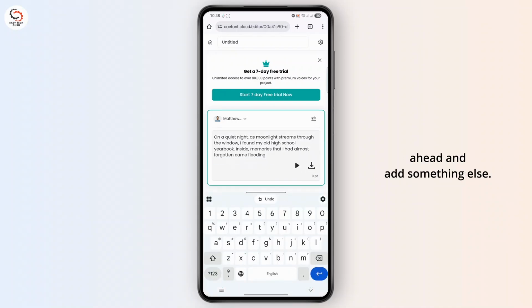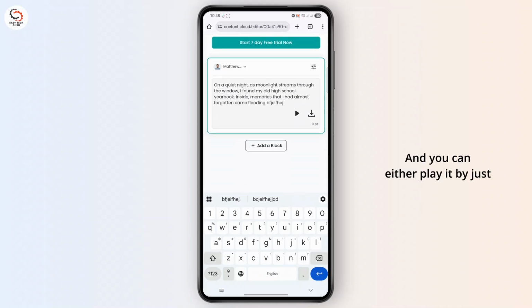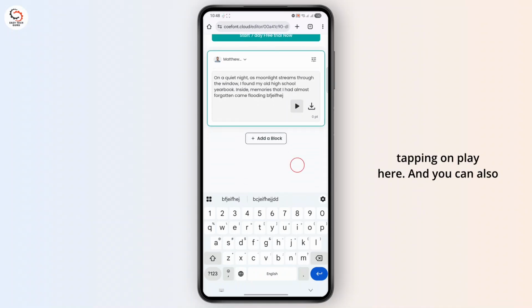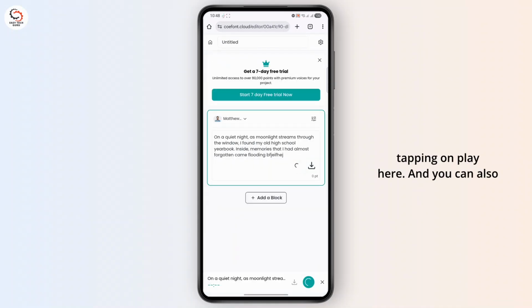So I'll just go ahead and add something else. And you can either play it by just tapping on play here. And you can also download it by pressing download button right besides it. So that is basically it, guys. That's how you can use AI voice to create voiceovers from text.